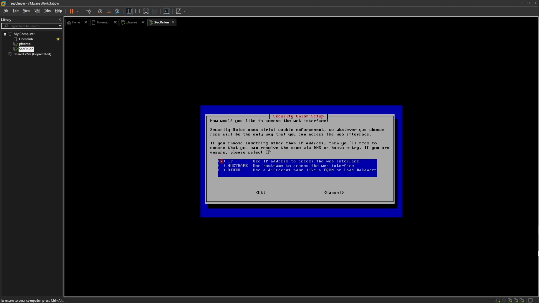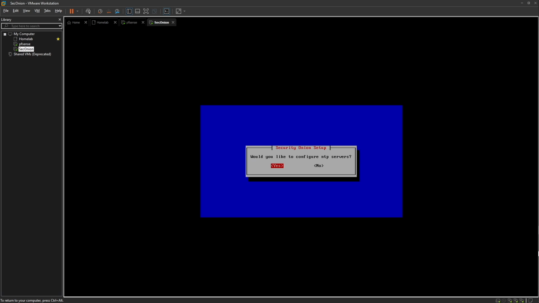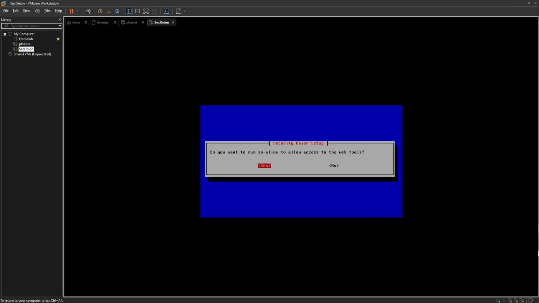Alright, cool. So how would you like to access the web interface? So I think the best way is through an IP address. So just click enter. Would you like to configure an NTP service? We'll say yes. We'll leave the default. Do you want to run so allow? We'll say no. We will configure that through the command line after SecOnion is installed, because we need to do something else before running so allow. So no.